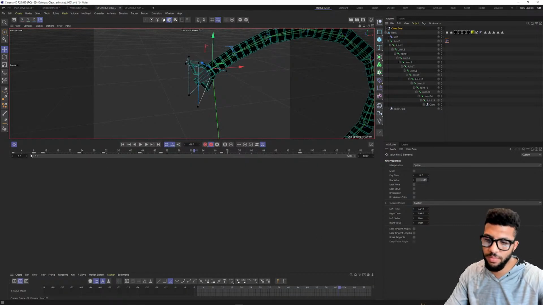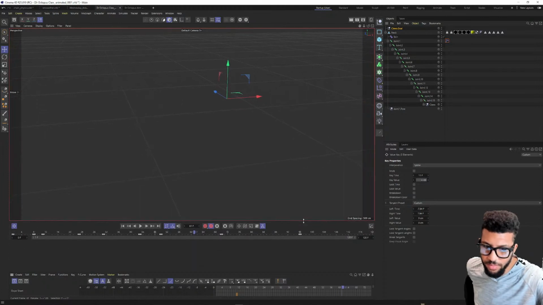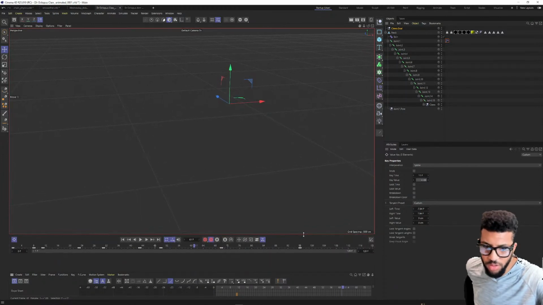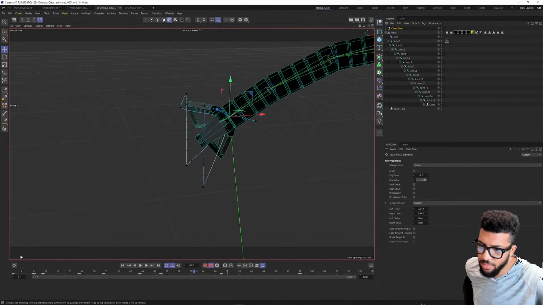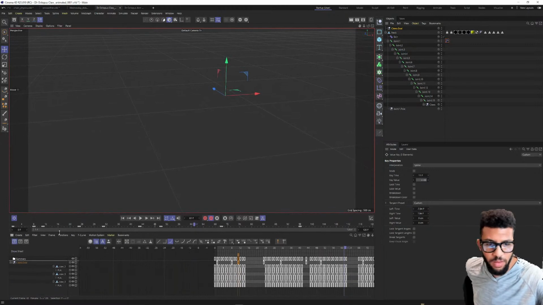Whoa, what did I click? I clicked something weird. I don't know what I clicked. But it looks like there's two animation timelines now. I don't know if that was.